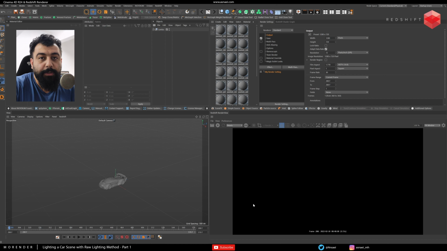I'm going to introduce some features in Redshift Renderer via Cinema 4D R24, and it's based on lighting and the principle of lighting in Redshift.